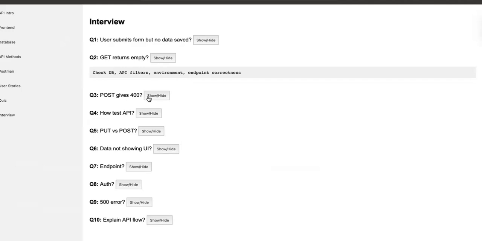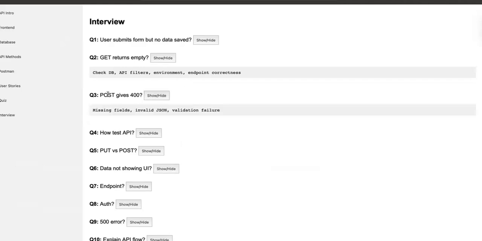Next one, why is a POST request giving a 400 error? Missing fields, invalid JSON, validation failure. Validation failure means you didn't provide the name or mandatory fields, invalid request, missing fields. So you have to check that one.